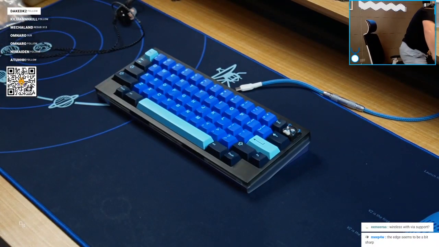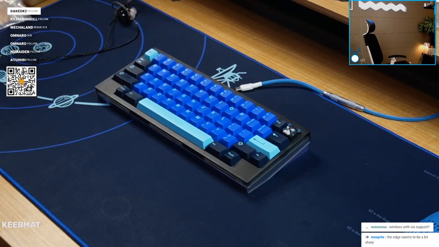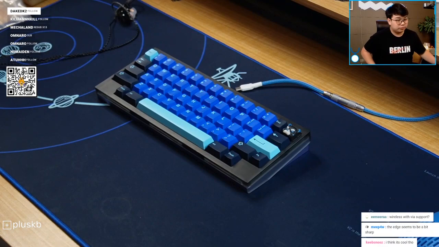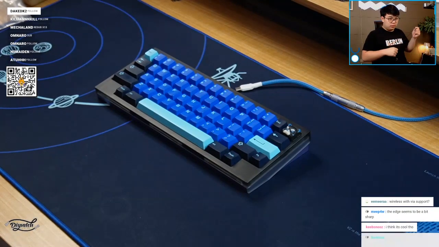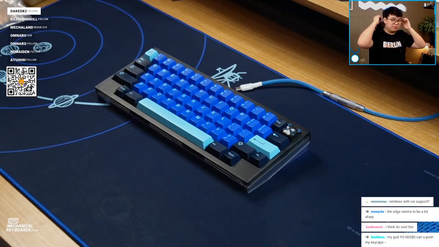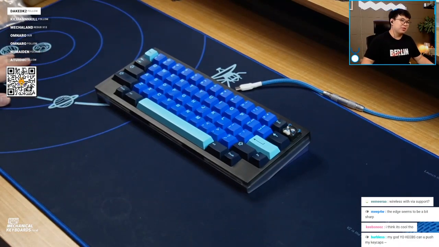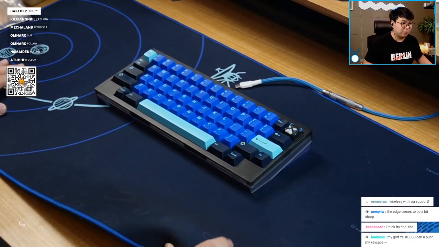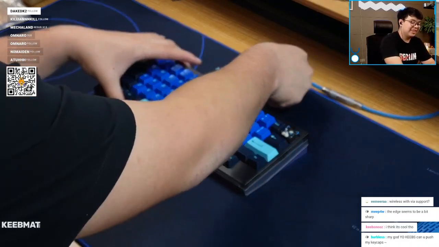Let me get some water first, guys. My god, yo Keeps, can you push my keycaps? Why would I push your keycaps? Damn, I need this desk mat washed. You can see all the stains.